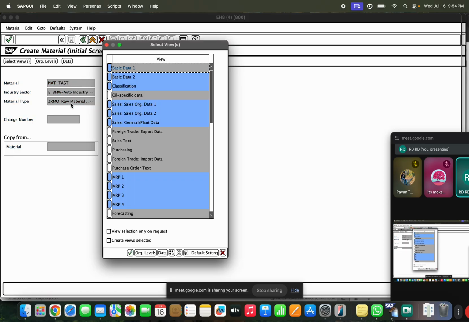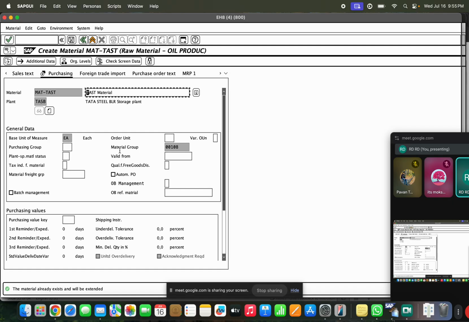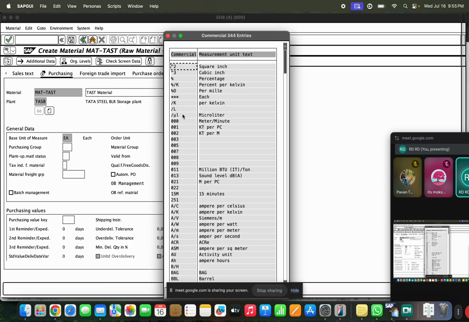Then I'm extending to the purchasing data. Enter purchasing data, and this is plant level data because purchasing we maintain at plant level. That's why it is asking which plant you want to create this purchasing data for. So I'm entering TASP, enter, and the order unit: in your plant, how are you ordering this material? Pieces or bags. I'm putting the bag.